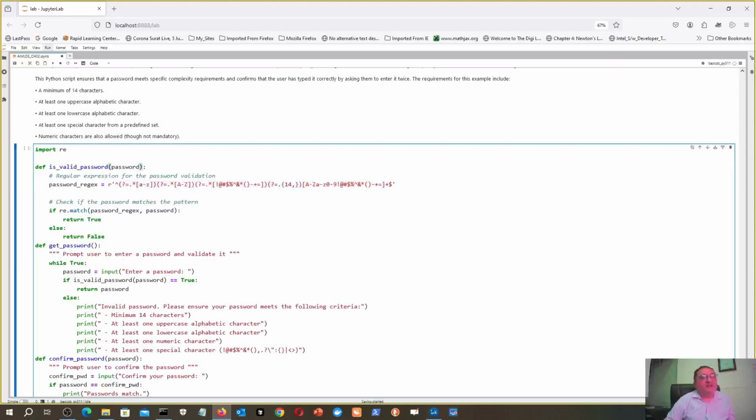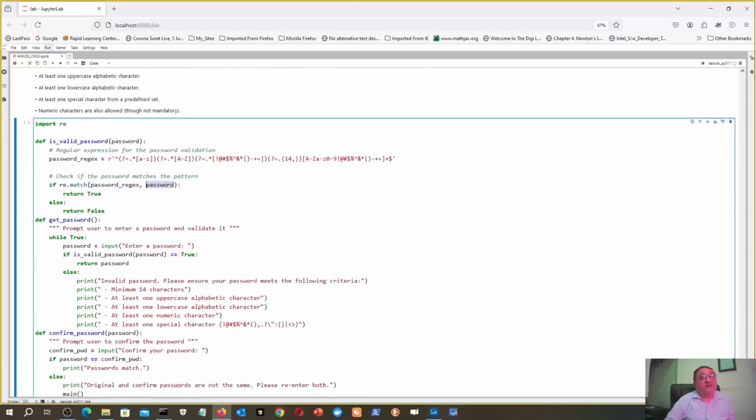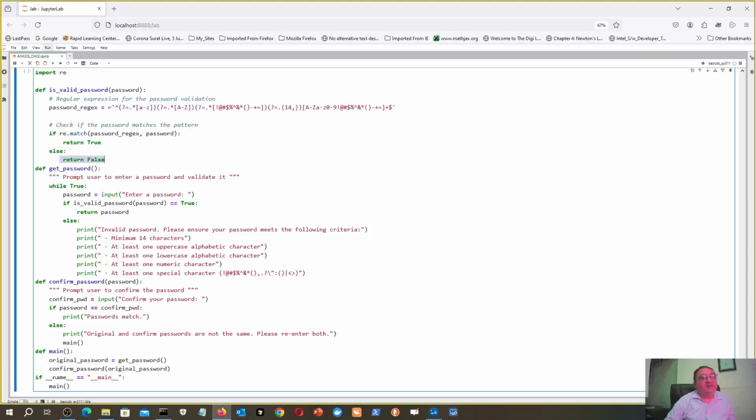So if ABC is written, then ABC will be checked with this pattern by using re.match. So re.match, pattern and my password ABC. Do they match? My pattern says that a special character must be there and one uppercase must be there and all that, but ABC does not match. So true will not be returned, false will be returned. Where will that return go? To whosoever has called is valid password. It is called here. So is valid password will return false.